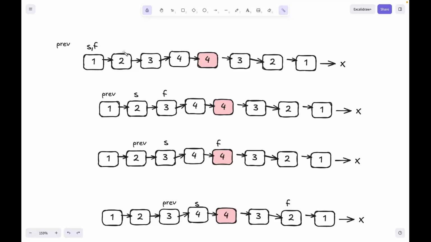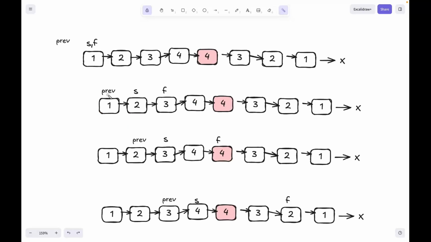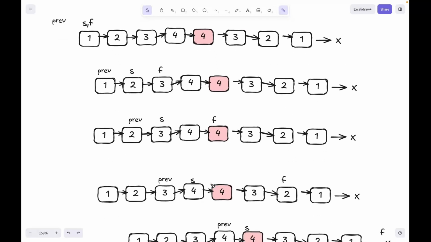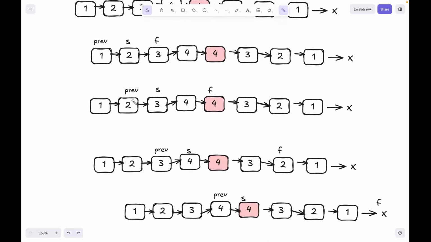At the same time, I say prev, move to the slow. So prev moves to the slow. Slow moves one step ahead, fast moves two steps ahead. Then again I say prev, move to the slow. Then again slow moves one step ahead, fast moves two steps ahead, and fast reaches the 4. Again, prev moves to the slow.